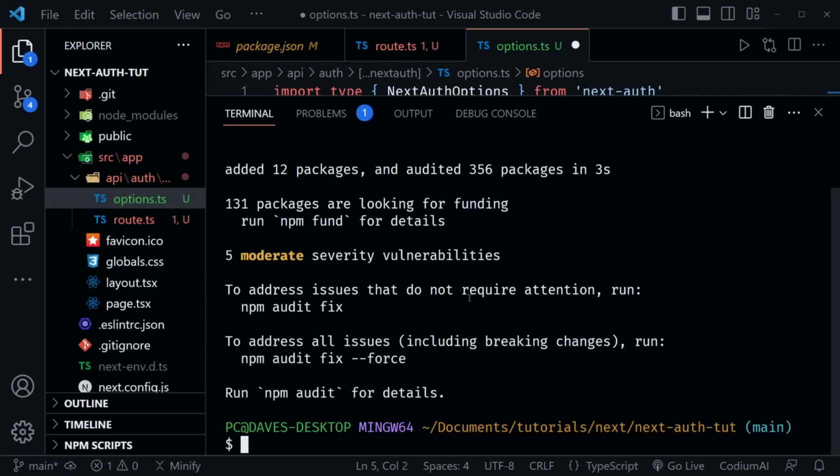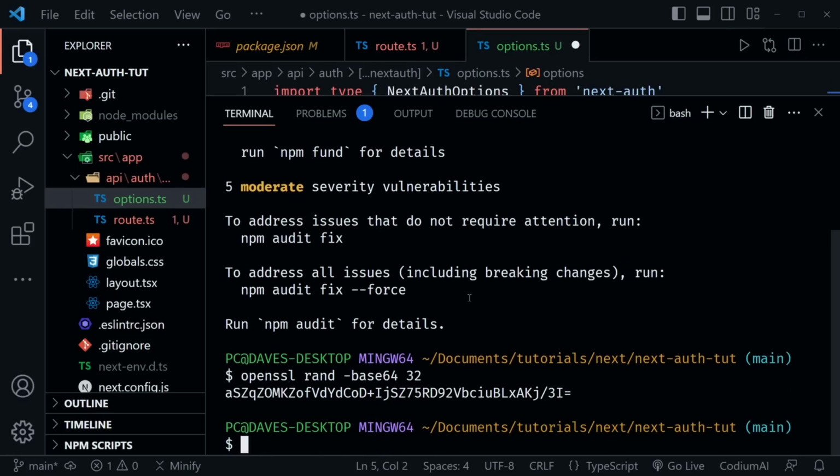And now inside of the terminal, let's type that command that will just generate that random secret for us. So it's openssl rand, then dash base64, and then the number 32. We'll press enter. And there is our random secret that we have. So we can just highlight and copy this with Control C.